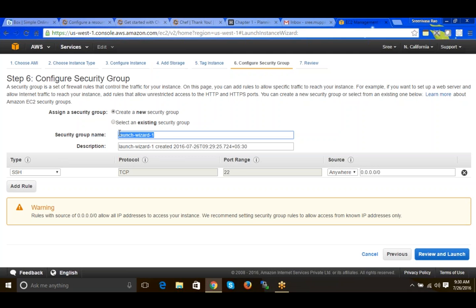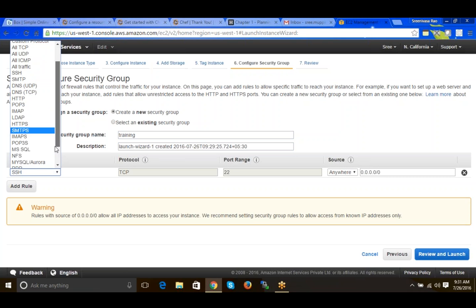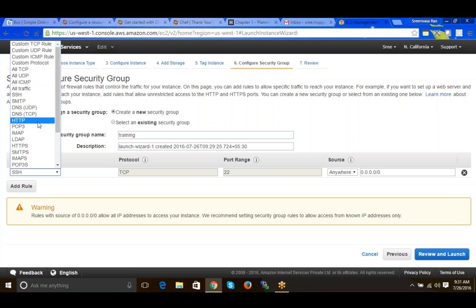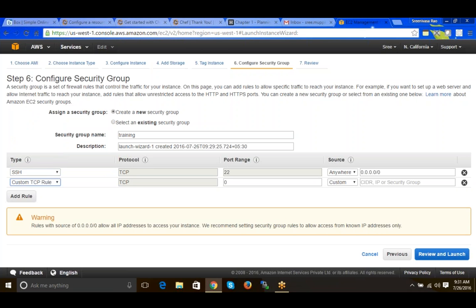And I am giving the security group name, training. We can provide a description for this security group. There are different kinds of rules available here. By default SSH is added. If you want to add HTTP, we can add HTTP or HTTPS or SMTPS. How can we add? Click on add rule, so we can add a new rule here.